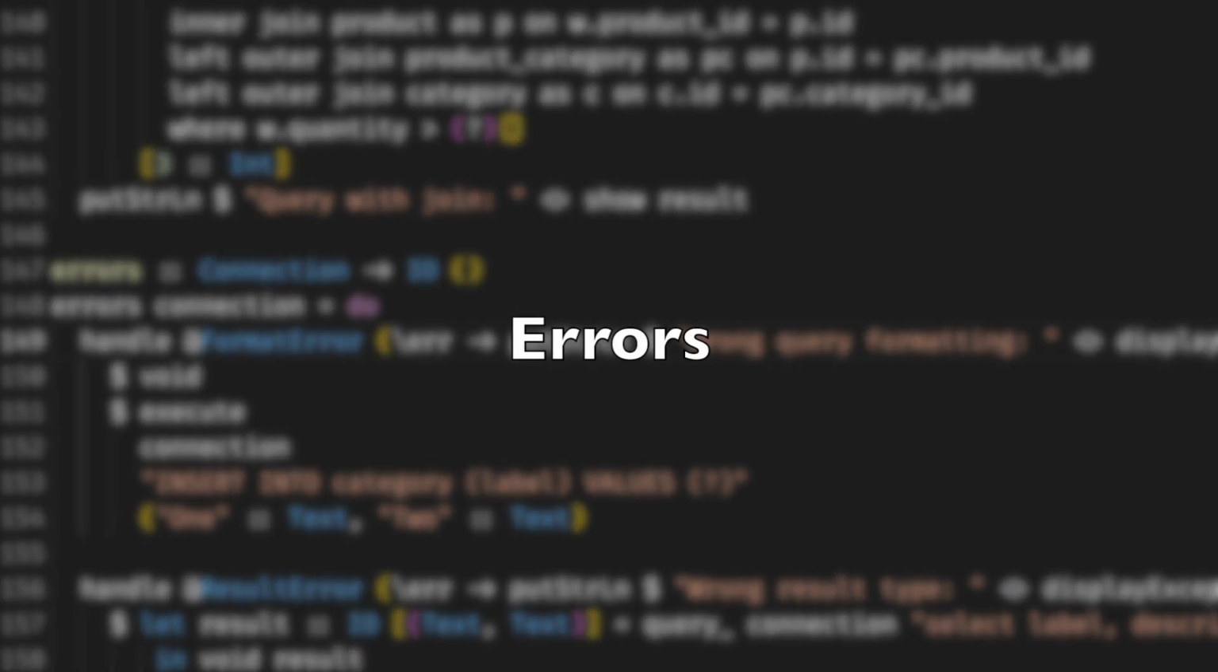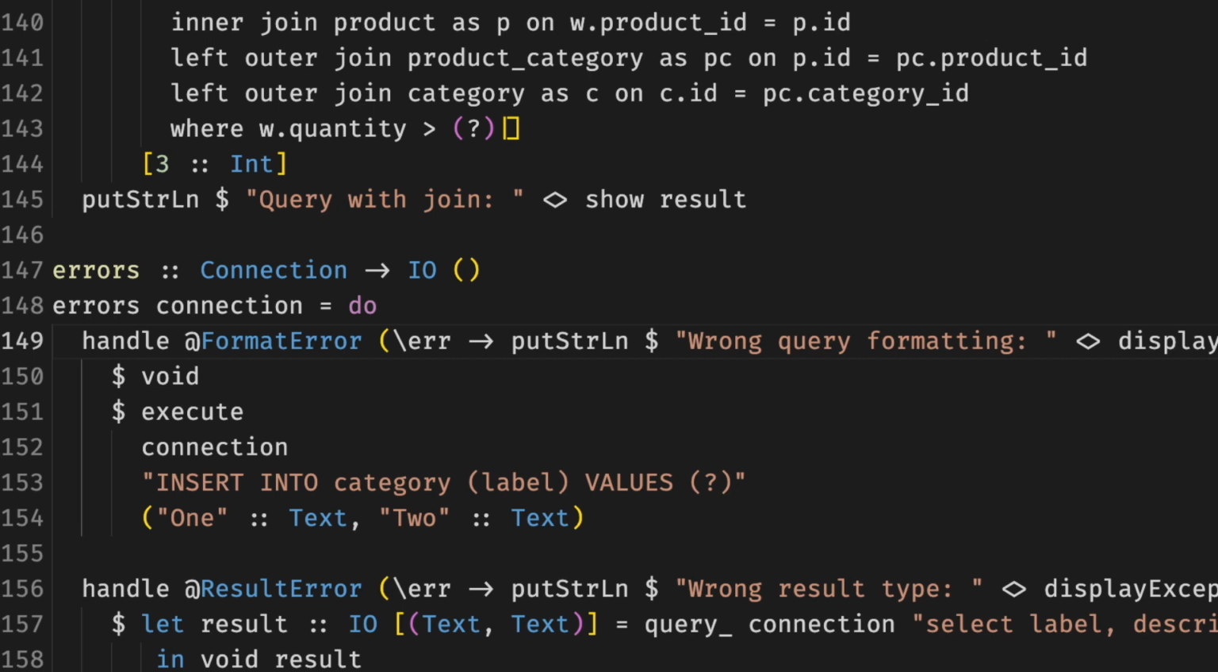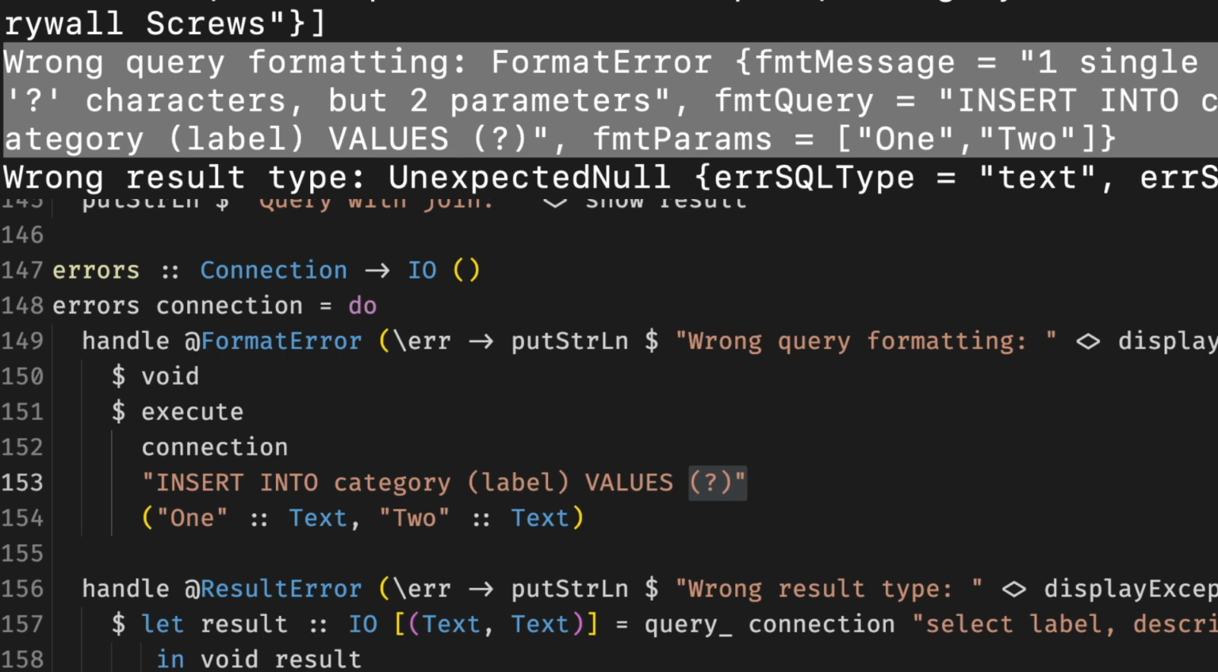In postgresql-simple, all the programmer errors in SQL or library usage are runtime exceptions. If the query string is not formatted correctly, we get a format error. For instance, if we have a mismatch in the number of substitutions, the question marks, and the actual values, the stuff that we pass. For example, in this case, we're passing 2 strings, but only expecting 1 parameter. We get this wrong query formatting error.